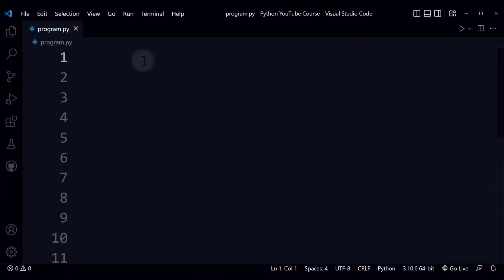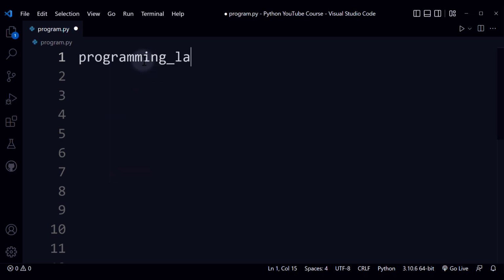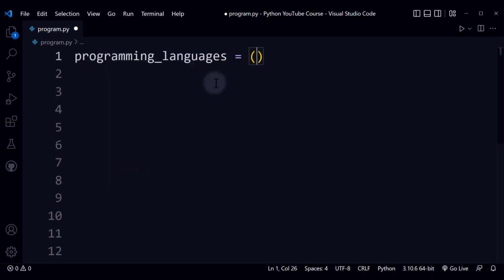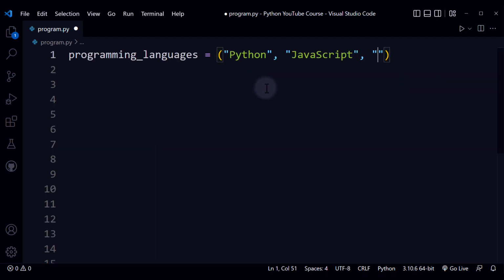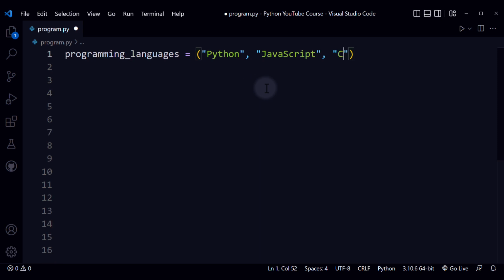Okay, so let's start talking about tuples and how and why they are different from lists. Let's create a tuple of programming languages. Remember that tuples are defined with parentheses. If you see parentheses, that's a tuple. If you see square brackets, that's a list. So let's define this tuple with Python, JavaScript, C#, Swift, and Java. These are all different programming languages with different applications.